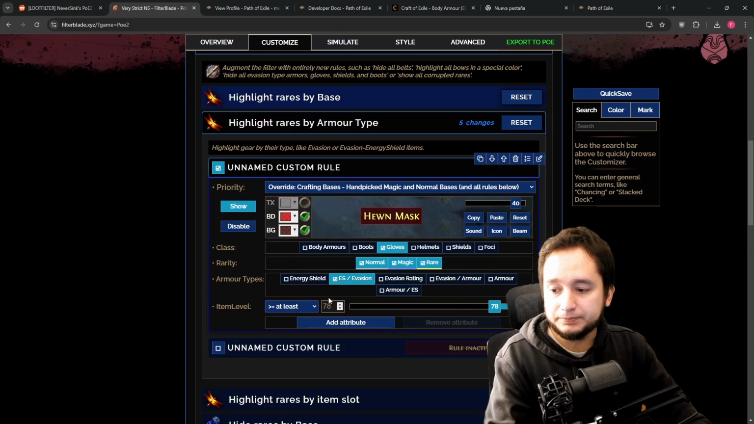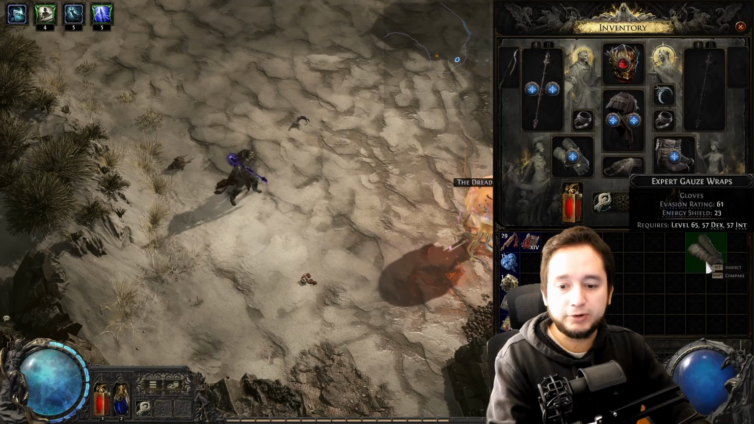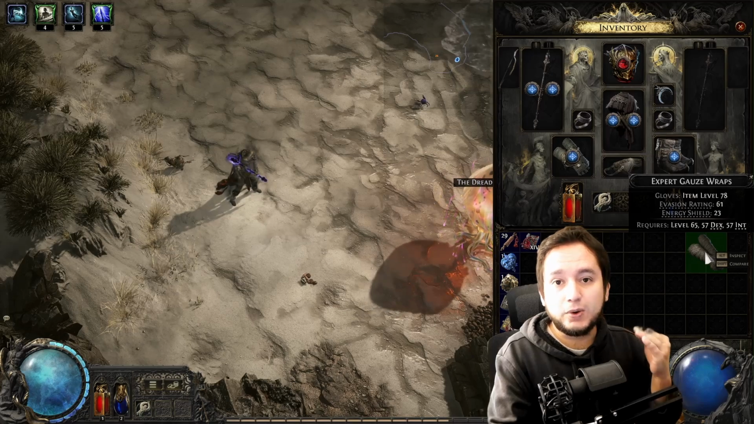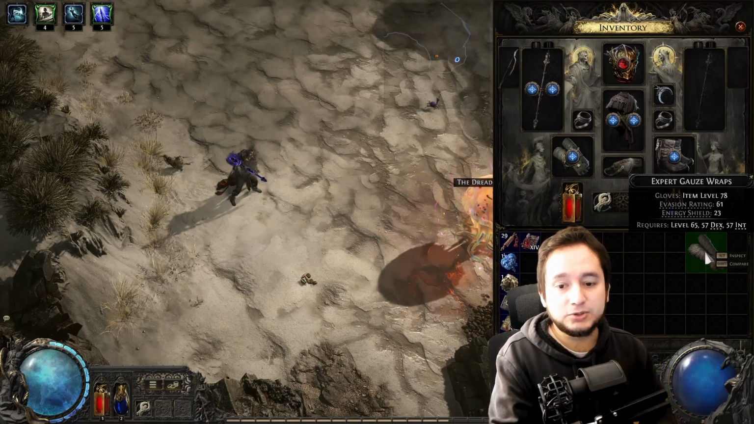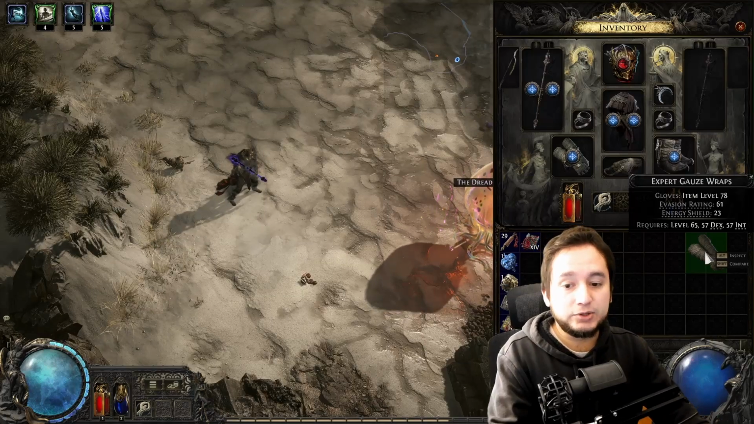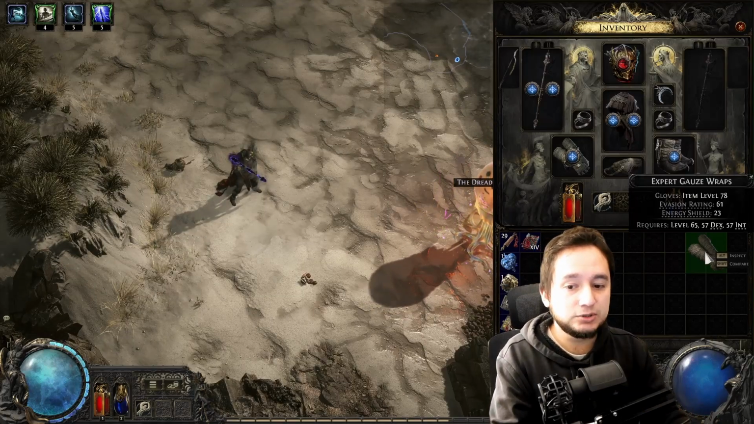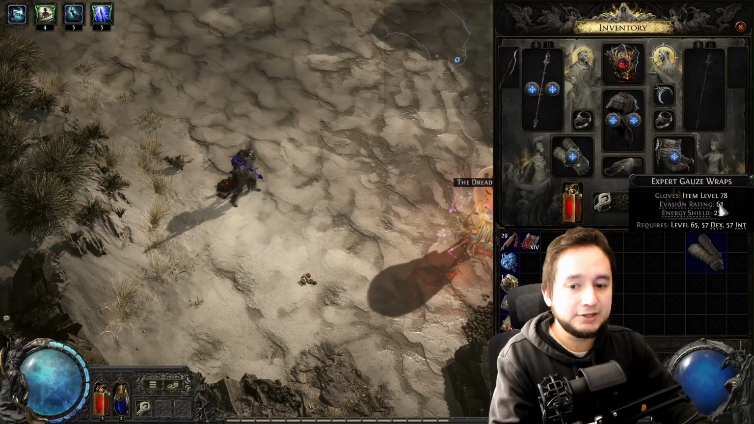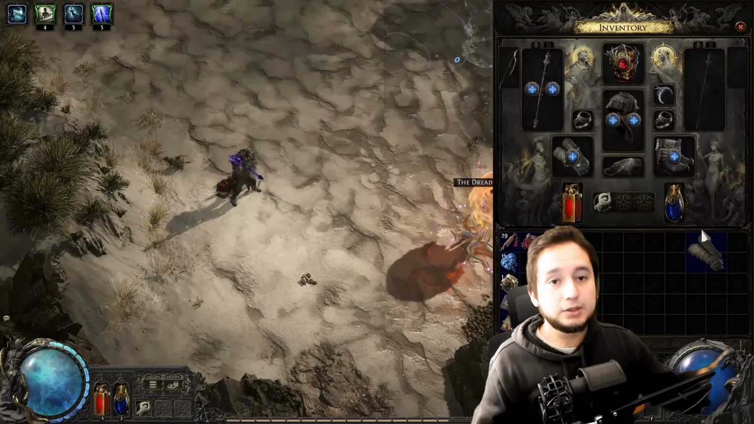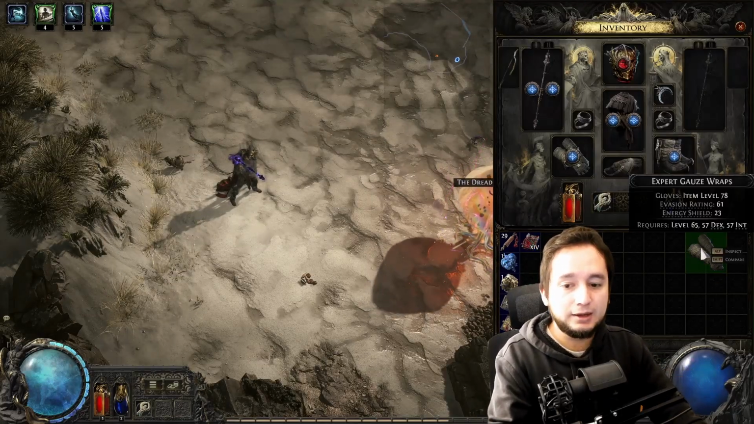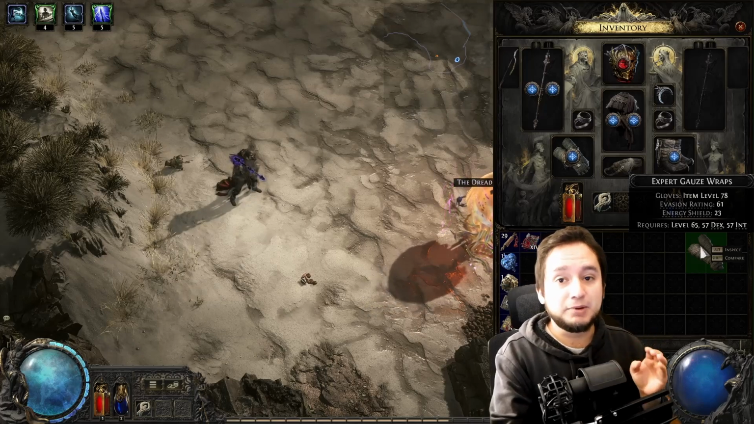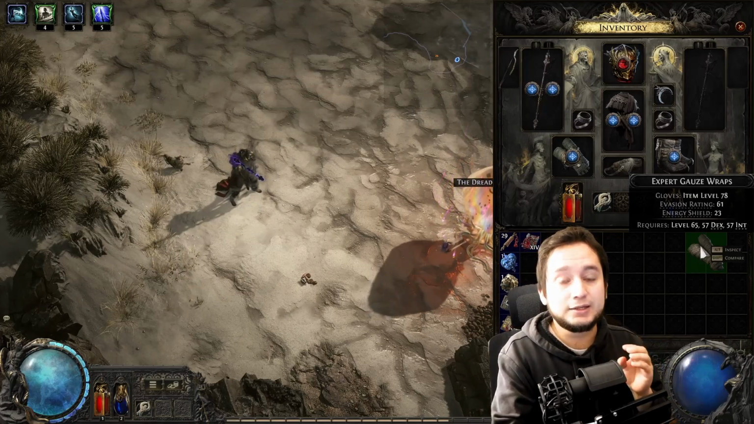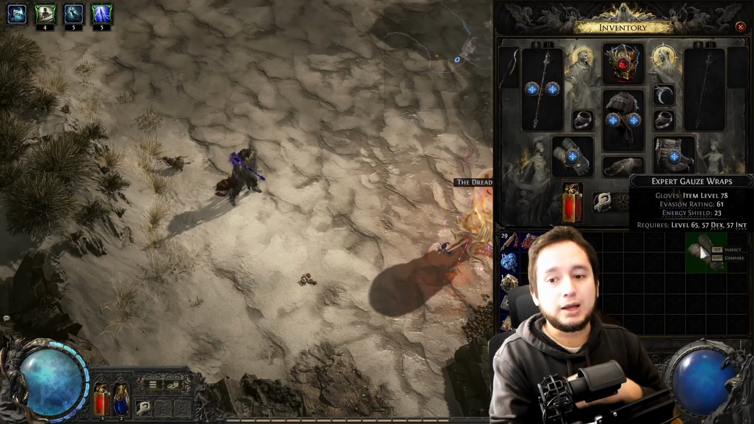And now what you can do, for example, if you want to filter lower tier base items, for example, advanced ghost gloves, or anything lower, is set a condition based on the base evasion rating of the gloves. That way, if the evasion is lower than a specific amount, they won't be displayed, which is usually the case for all the lower tier bases.